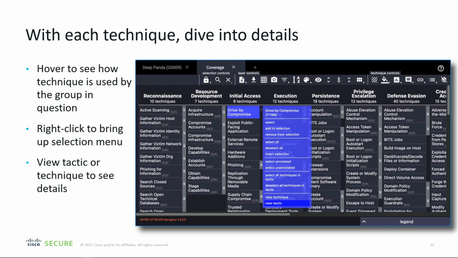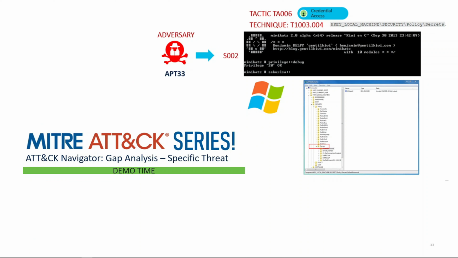Now, the nice thing about Navigator is that when we're in there, we have the ability to very quickly look at the tactic, the technique. We can select, we can annotate, we can make sure that we're providing the context needed to understand what it is the adversary is leveraging here and make the notes accordingly.